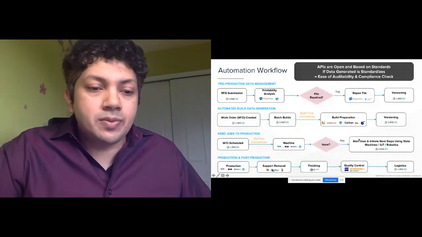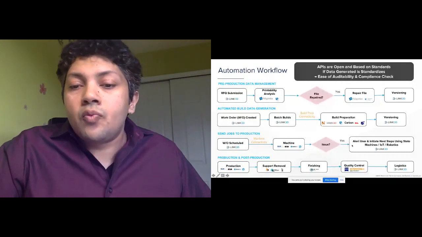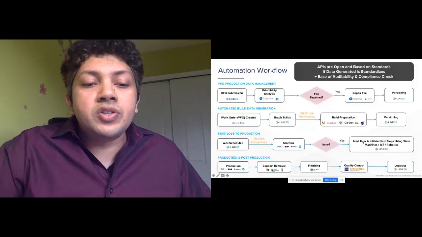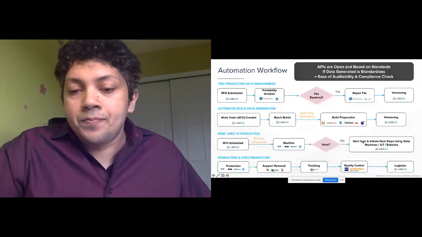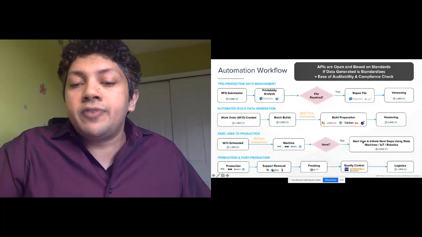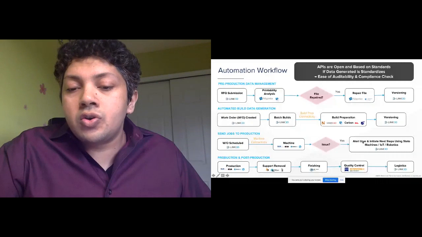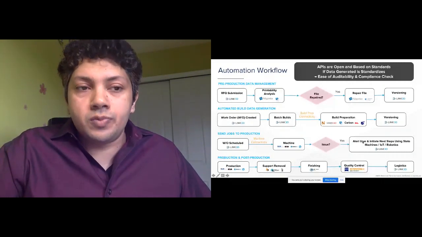The final stage is the post-production management, which is once the job has been completed on the machine, a finite state machine is triggered, which is an automata which can further initiate support removal, finishing, or post-processing stages. Several post-processing equipment manufacturers are also providing advanced APIs for data collection and achieving this kind of automation.